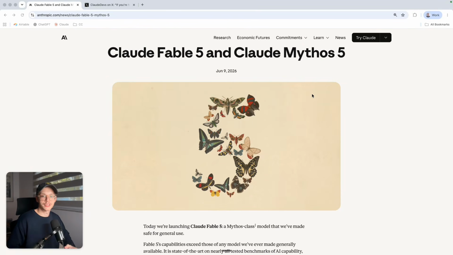Anthropic has just released the most powerful AI model we have ever seen among the general public. The moment we have been waiting for so long is finally here with Claude Mythos 5, or sort of, because we actually don't have access to Claude Mythos 5. We have access to Claude Fable 5. So if you're kind of confused seeing Fable 5, don't worry, you're not alone. We'll talk about that a little bit here.